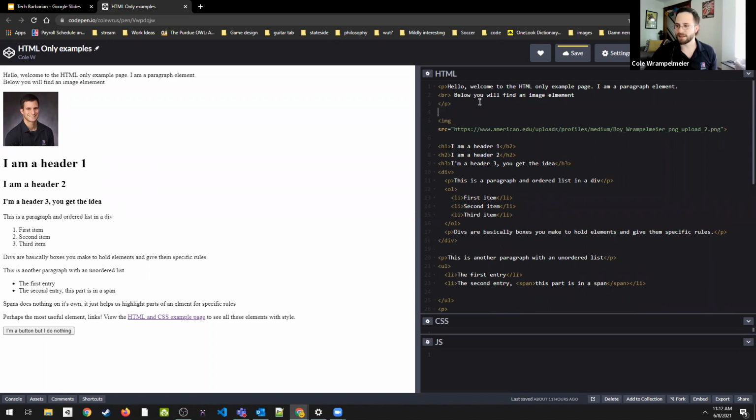So you can see I've got these paragraph tags. Hello, welcome to this example page. And this BR does that line break. And I've closed the tag right there with that paragraph. I've got an image right here, and I just linked straight to my AU staff profile photo. And an image also doesn't have a closing tag. So images and line breaks only have an opening tag.